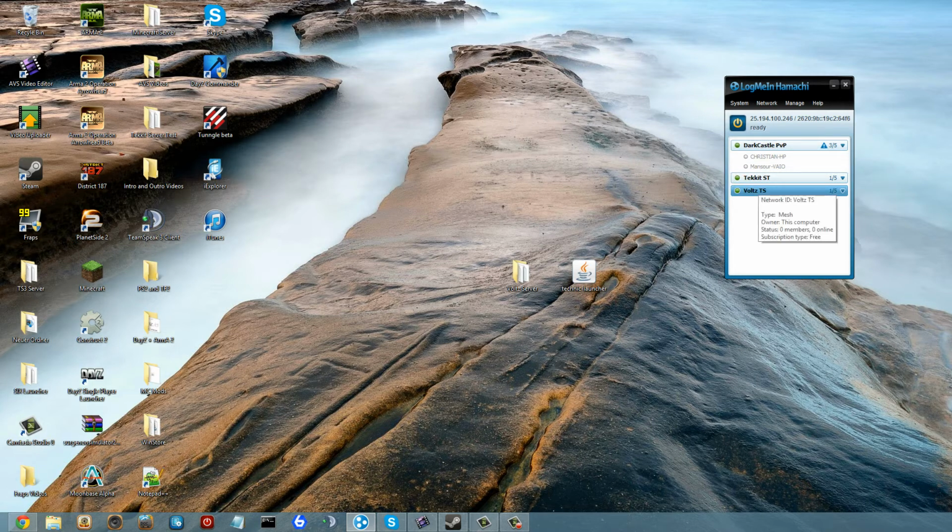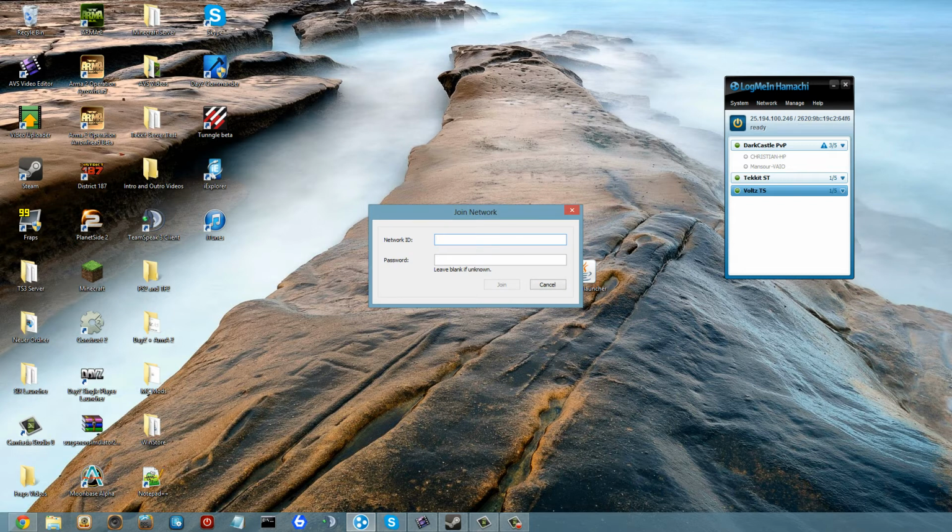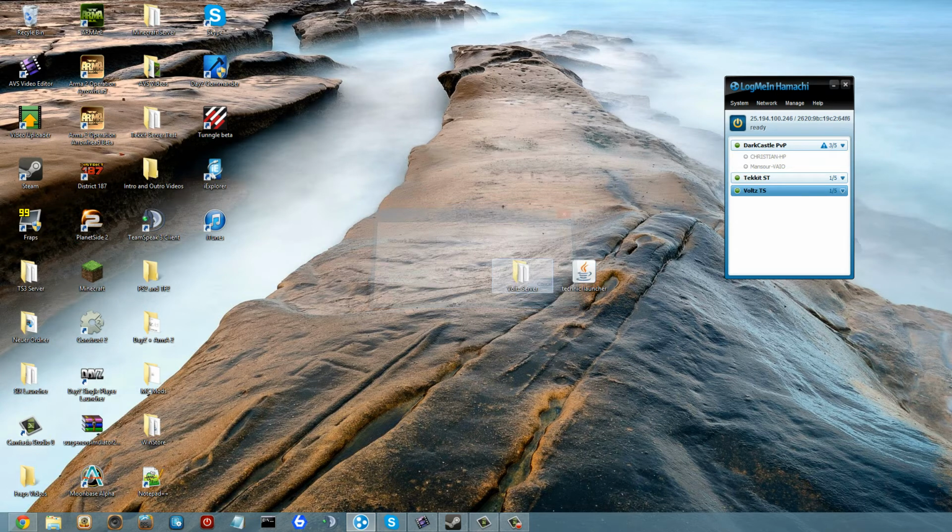Alright, there you go. And then if you ever want your friends to join that, all I have to do is go to network, join existing network, and then they just put the network ID, and then you just tell them the password, and then they'll hit join. Simple.